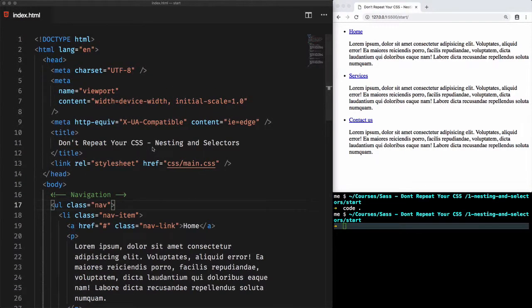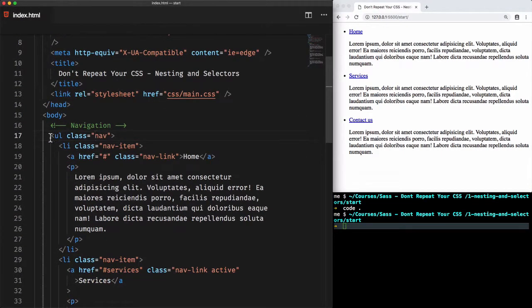HTML tags should be nested in a proper order. In our case, we have here an ordered list that has a class name of nav. And within this element, we have a list that has a class nav item. And for the last element, we have a hyperlink that has a class of nav link. And at the same level, we have a paragraph tag.